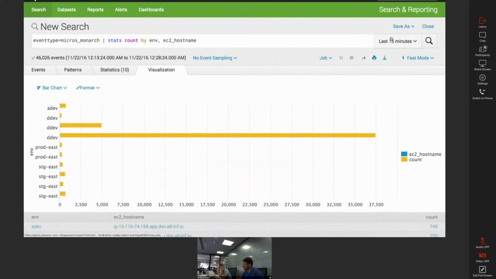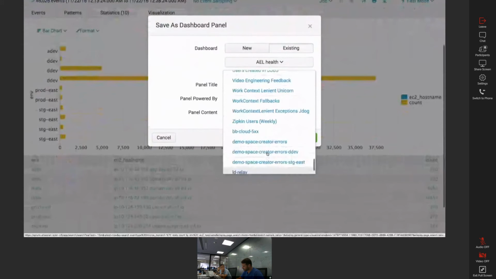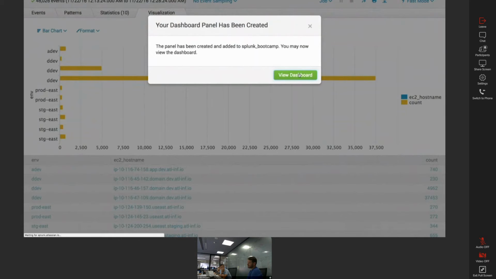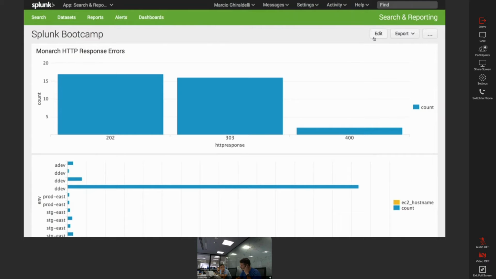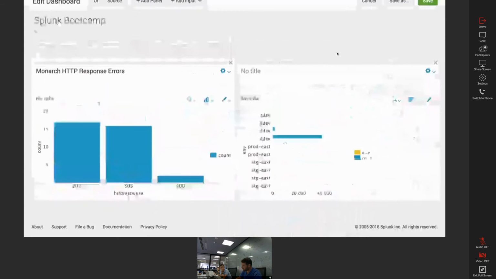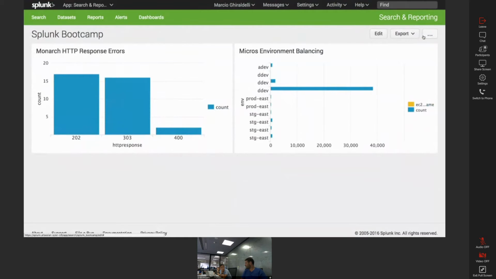Just go back to save as a dashboard panel, existing, and pick your Splunk Bootcamp here. And save it. Now, if you go to your dashboard, you have a second panel. Cool. We can edit, we can drag and drop. I want this side by side. Okay, this is more or less good. And I want to change this name here: micros environment balancing. Cool. I never looked at Monarch logs before, and I was able to create a minimal interesting dashboard.